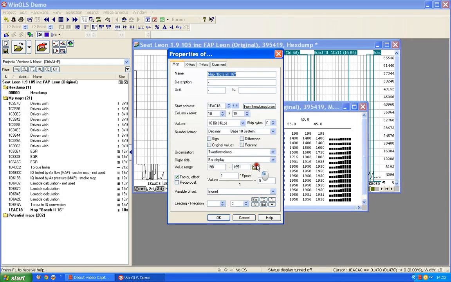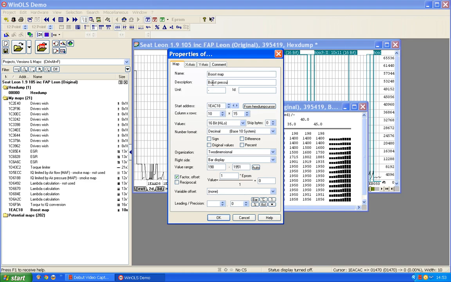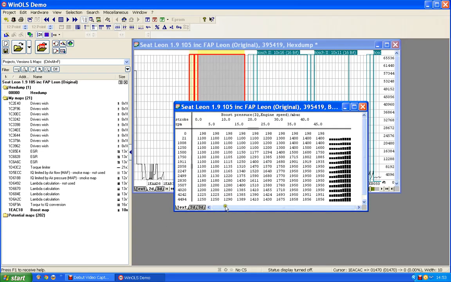The output, don't need to change, just need to mention what it is. So we'll call this, I'll actually write the word map for a change. I don't normally bother, but I'll write boost map. So the description there is it's boost pressure. That's what we're seeing on our graph. I'm going to say that it's in millibars. Some people use pascals, but I'm going to stick with millibars, and the rest of this is okay.